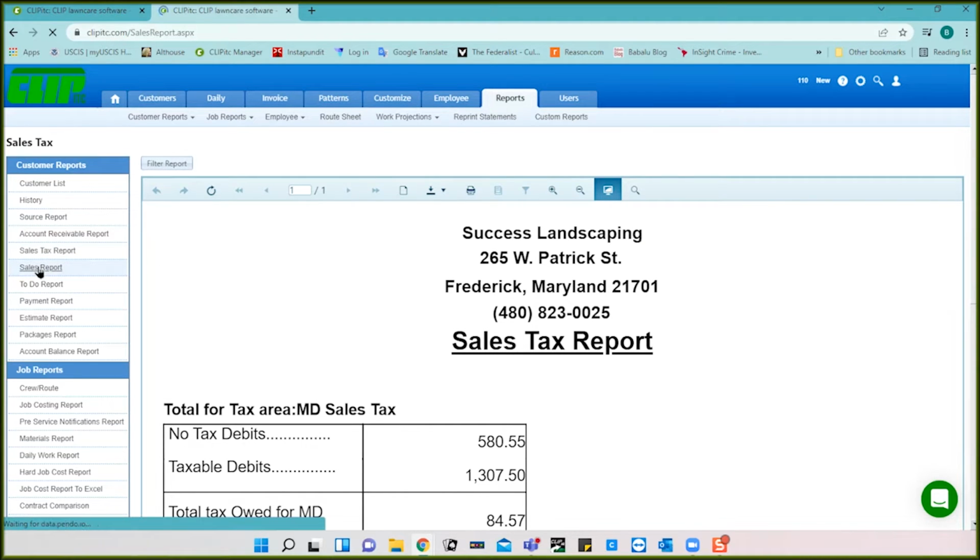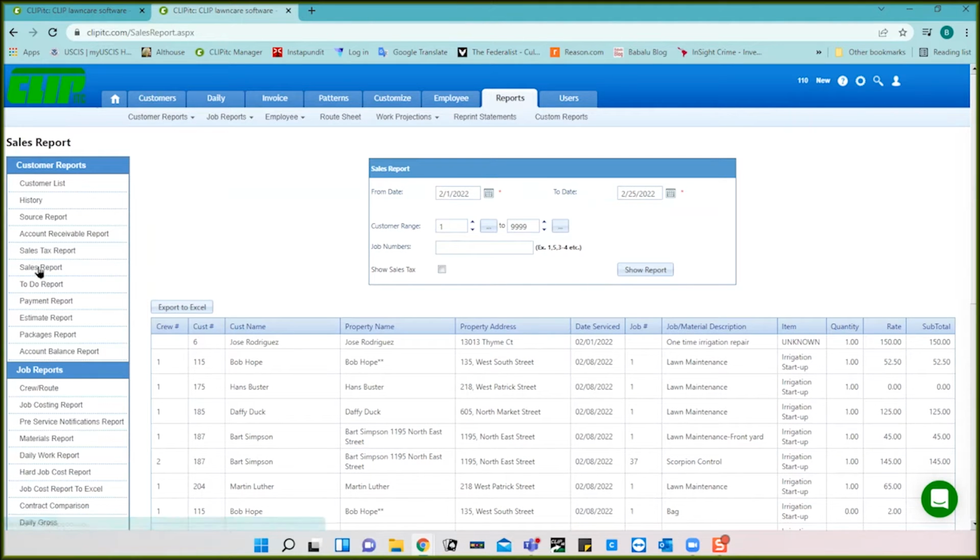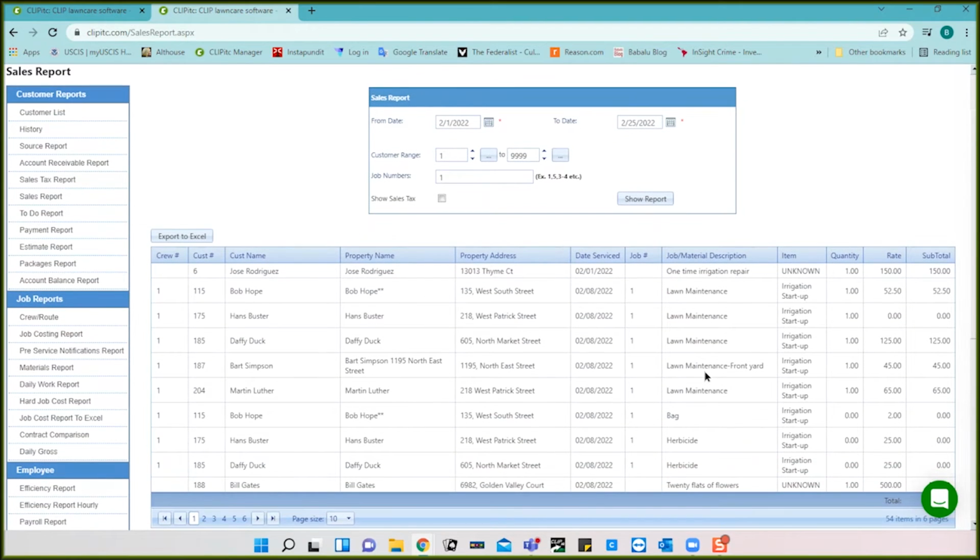Sales report. Okay, the sales report allows you to look and see what your sales have been for a particular job and a particular time frame. Now, job number 1 is mowing. So I want to see how much mowing I've done in February. So I'm going to hit show report here. And now here are, okay, this is interesting. No job number there. I'll have to investigate. But here now are job numbers 1.